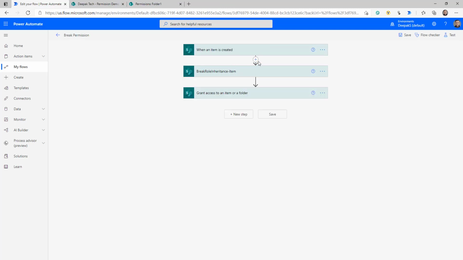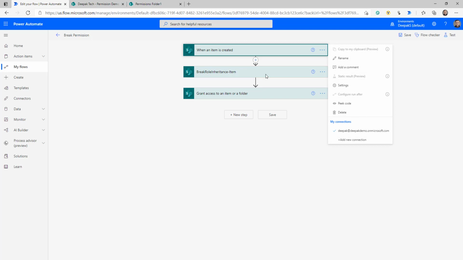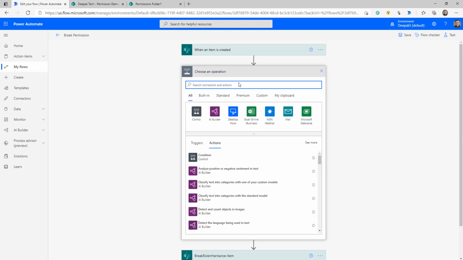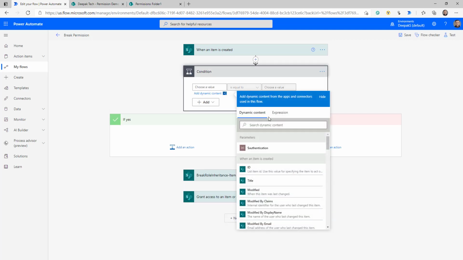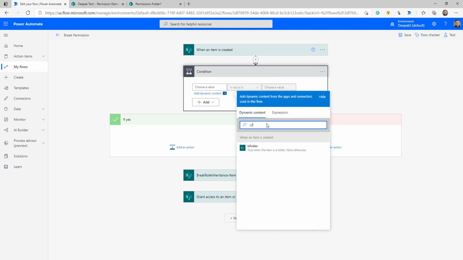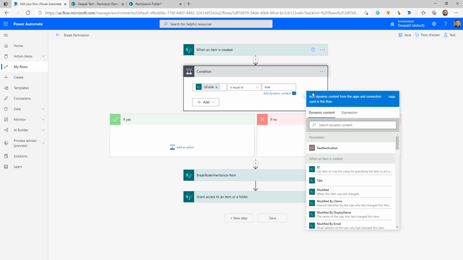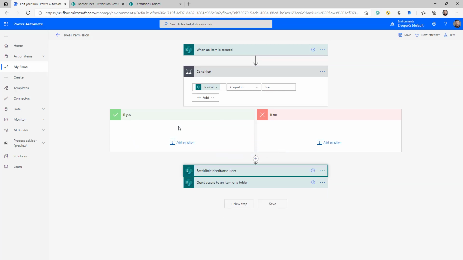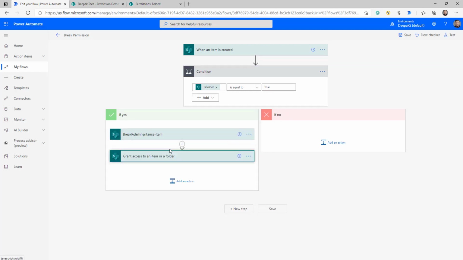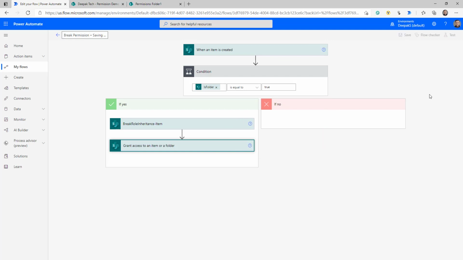So what I'm going to do is add a condition here. You can also use the trigger condition, but let's just keep it simple. I'm just going to add a new action, a condition. And what I'm checking here, I'm just going to search for is folder. If this is true, then break permission and then grant permissions, else do nothing. So the flow will not make any change when you are adding a file. I'm going to save it.